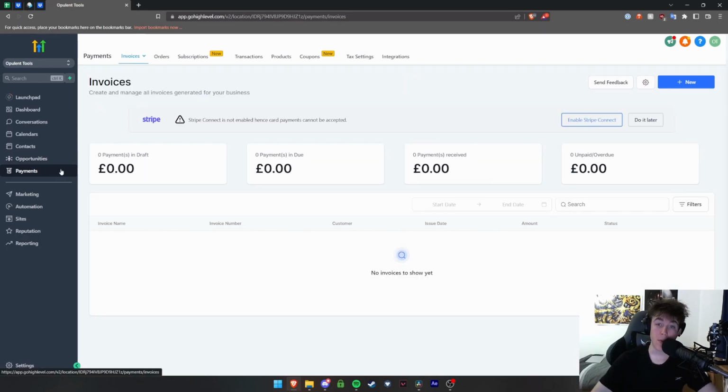Payments is the page where you're able to view every single thing that you've got, such as your invoices, your subscriptions, your orders, everything that you possibly have. So this is basically where you can create and manage them. It tells you how many payments you've got in draft, how many are due, how many have been received, how many are unpaid and overdue, along with a large list of your invoices.